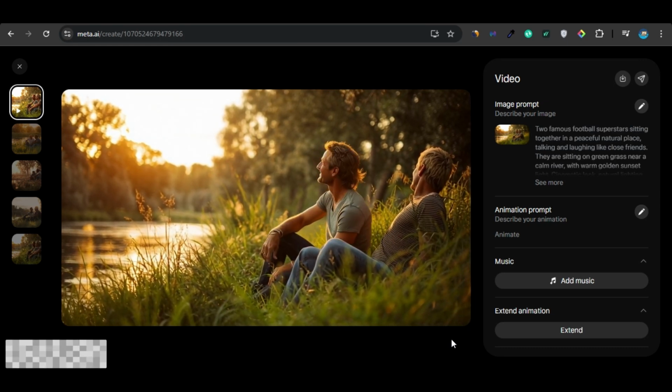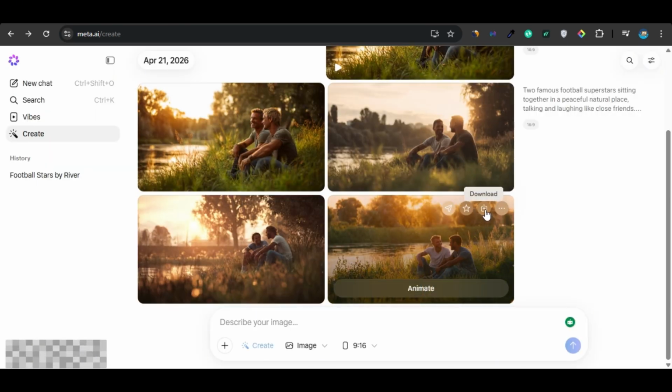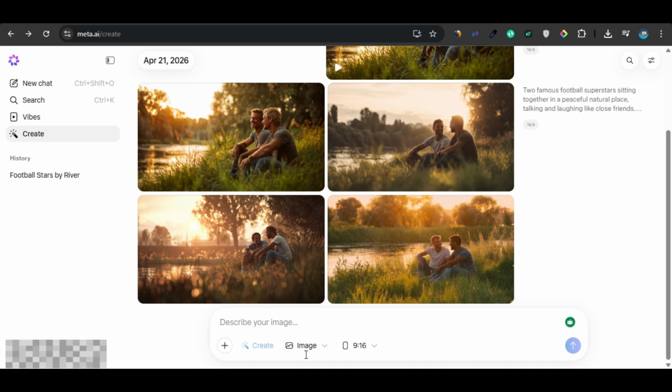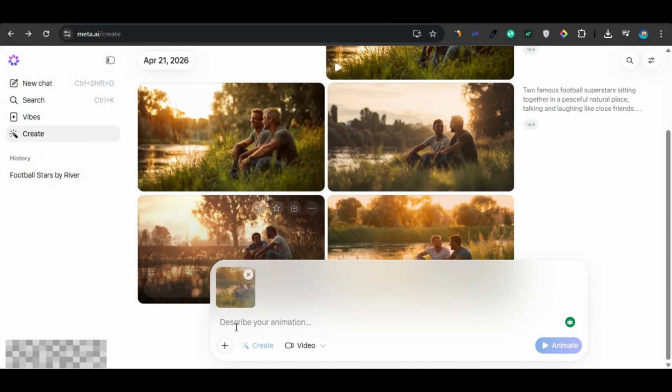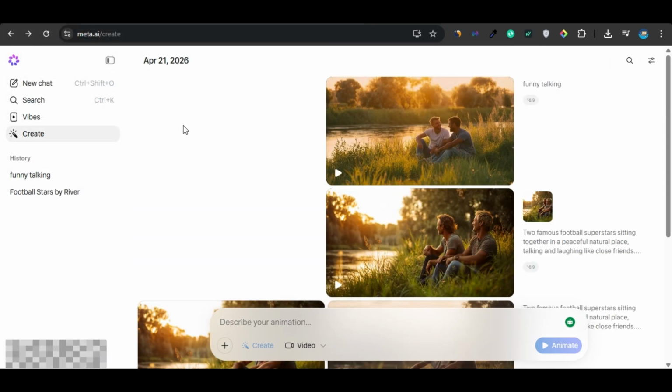Perfect, the video looks very realistic. You can also download the image from here. And here's another way to generate image to video. Click on the video option and upload your image. The generated video ratio will match your uploaded image ratio. Now let's check video.